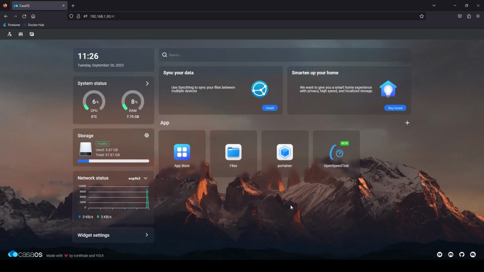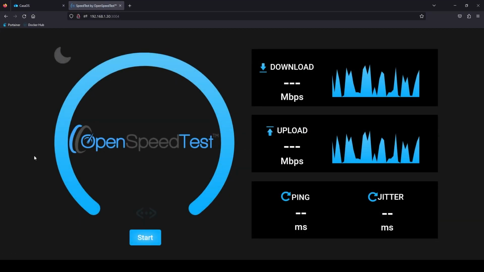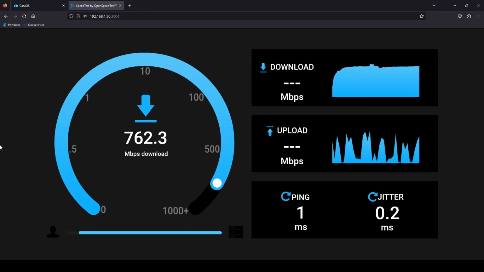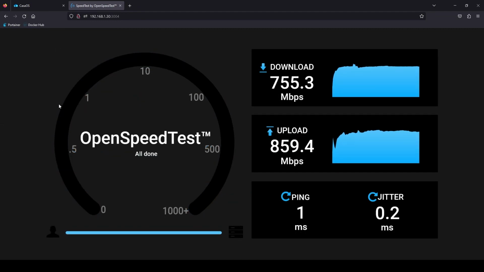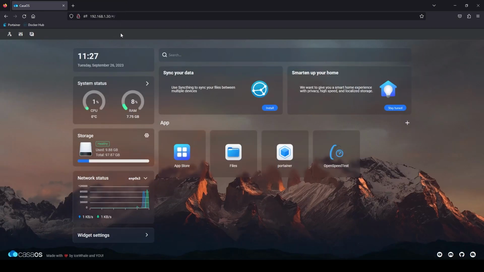Afterwards, we're back here at the desktop or the dashboard, and we have an icon for OpenSpeedTest. Clicking on it here will take us to it. And it looks like it's up and working. Let's go ahead and start. All right, we can see that that container is up and running. So let's go ahead and head back over to the CasaOS dashboard.